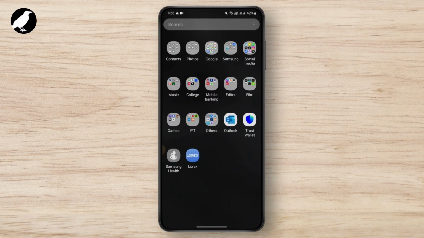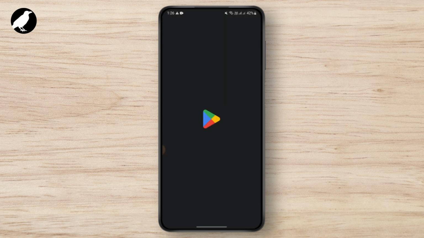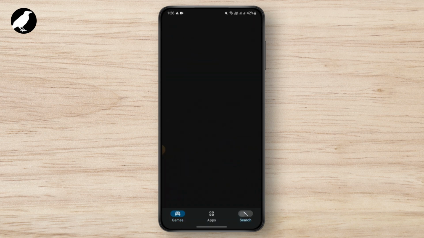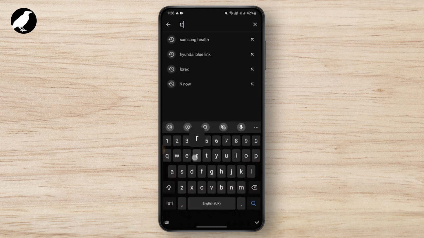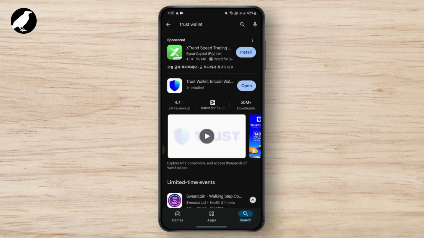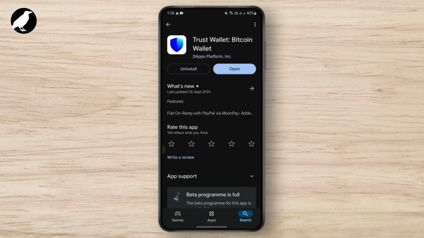So the very first thing you can do is look up if your app is updated or not. For that, you need to go to your Play Store and search for the given app. Go to the search bar and search for TrustWallet. After that, tap on the app, and here you will be able to see the update option if your app needs any kind of update, and just tap on update. And after the update is complete, see if that fixes the issue or not.